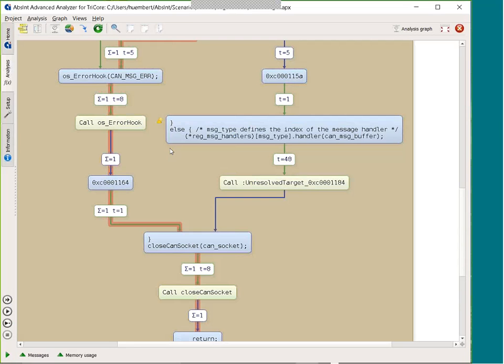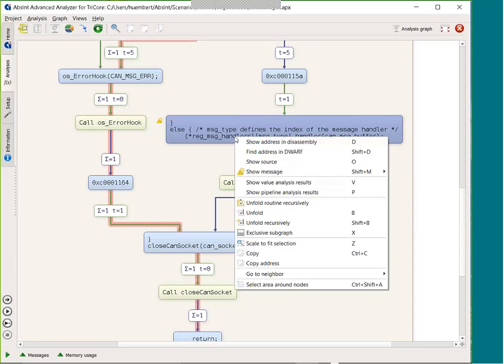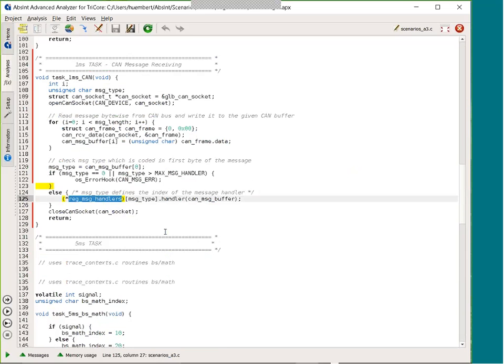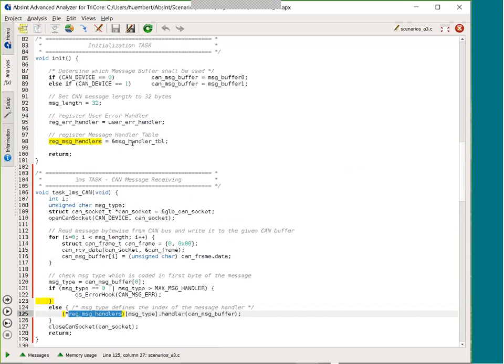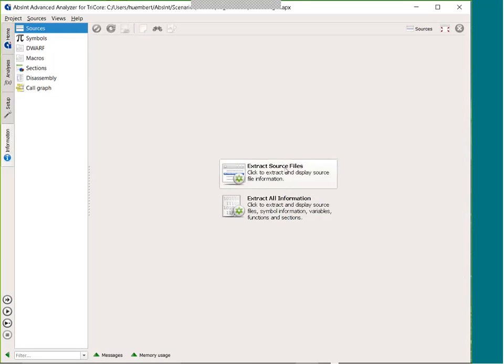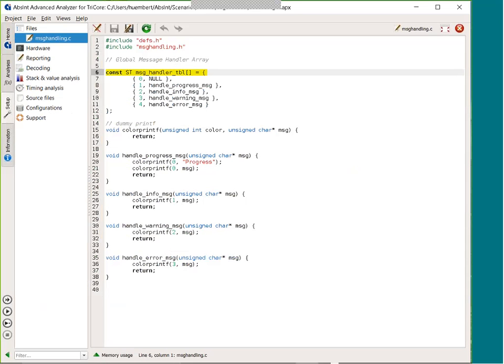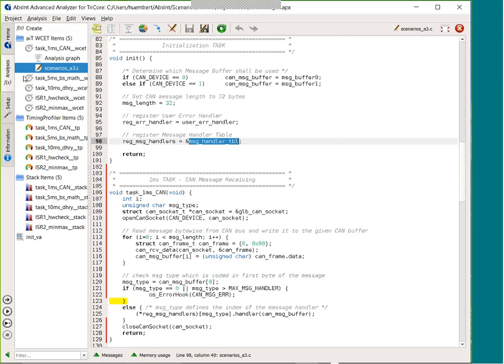Before we do that, we would have to understand what is actually going on here. Well, the register message handler is called, and by clicking on show source, we see where this comes from. Well, the register message handlers is initialized here with a message handler table, and this message handler table is defined in a separate module. We can follow that. Here's the definition. And we see, well, it contains these 4 message handlers. Okay, so we just have to search for handle message, and this would be the target of the computed call. So let us go back to the graph.